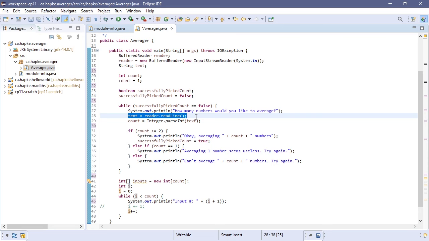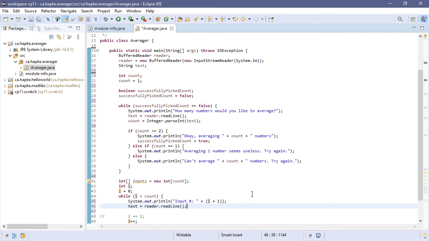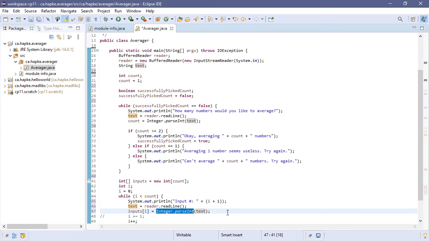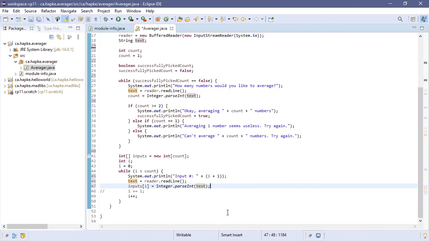And now we're going to pull in from the console. We can throw that into text. And then into this inputs variable at index I, what we want is whatever got typed being converted to an integer. So we're going to use this integer.parseInt again.